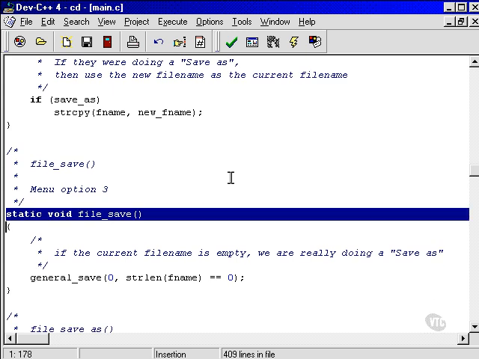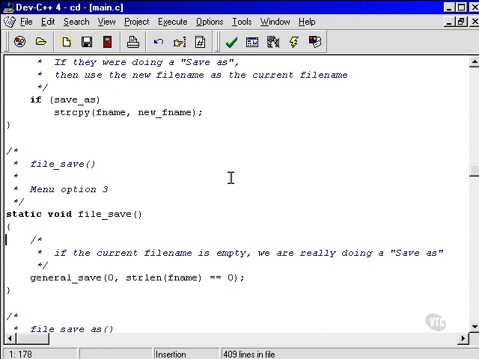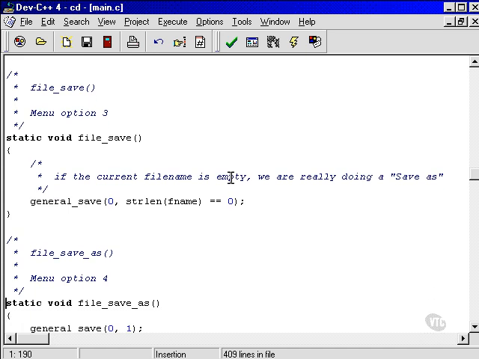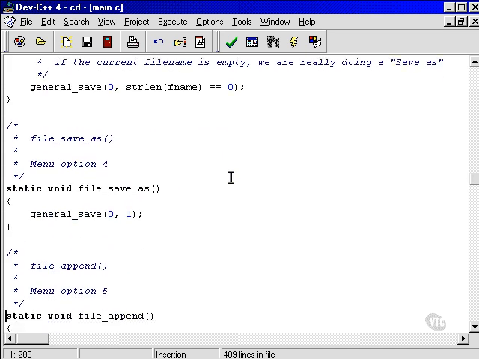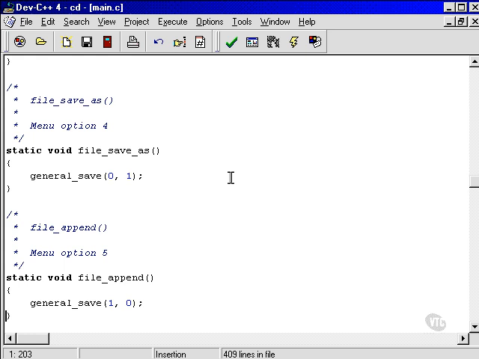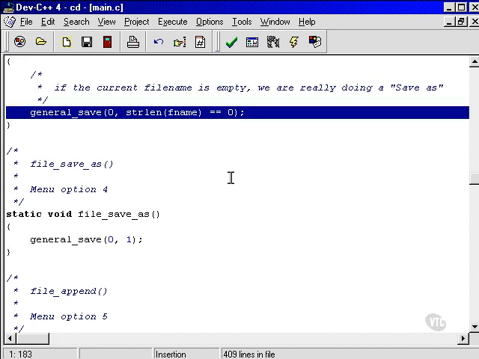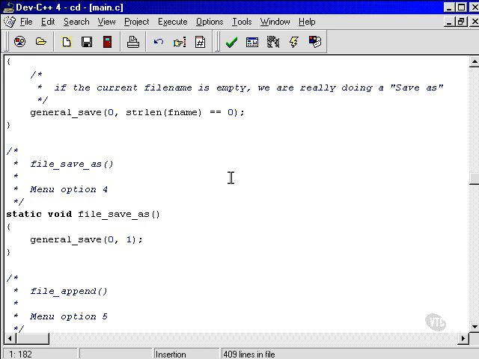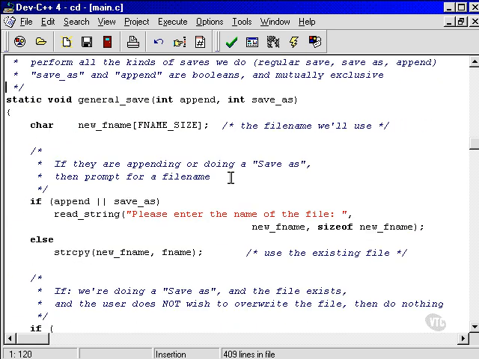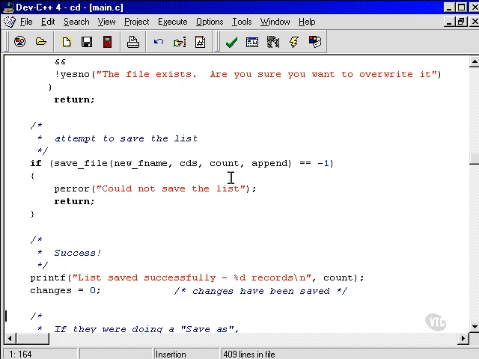We've got file save. Remember, this is menu option number 3, and then we've got menu option number 4, which is a save as, and then we've got file append, which is menu option number 5, and they all do a general save. That's all they do. General save takes 2 parameters. It takes 2 booleans. One is, do they want to do an append? And the second is, do they want to do a save as? Both of those will be true or false, 1 or 0. And they're mutually exclusive. You can't be doing an append and a save as at the same time.